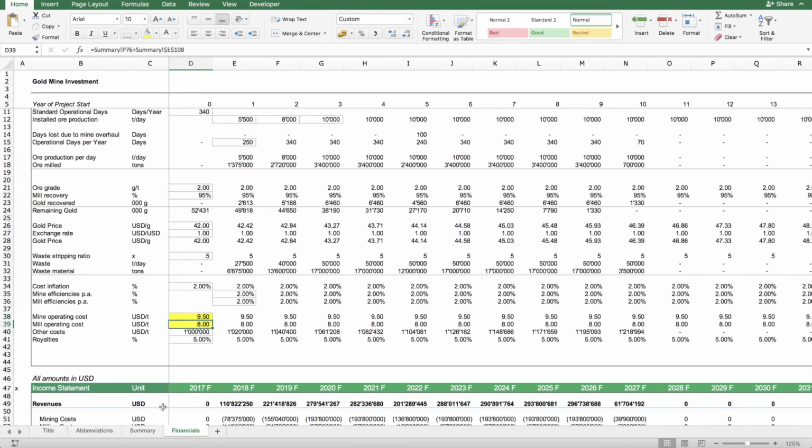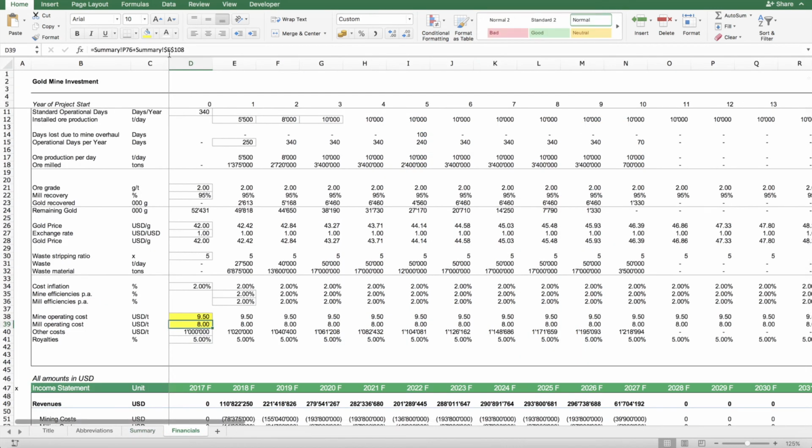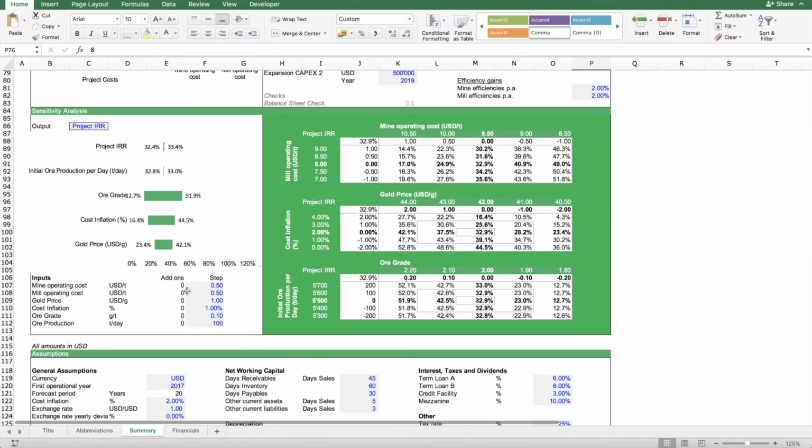This one here takes P76, just to shortly check that. P76, that will be this one, and then we add the add-on, which is one, we don't need this, 108. If we go here to summary, we see this is E108, so that's this one, and now this looks more logical. So what does this tell us? It tells us if the mine operating costs increase, the project IRR will go down from 32% to 24%. If the mine operating costs decrease, we also make more profit, and then the IRR will jump from 32% to 40%.